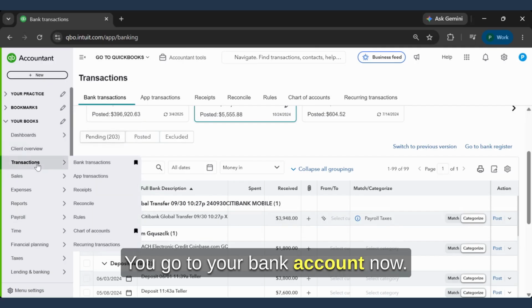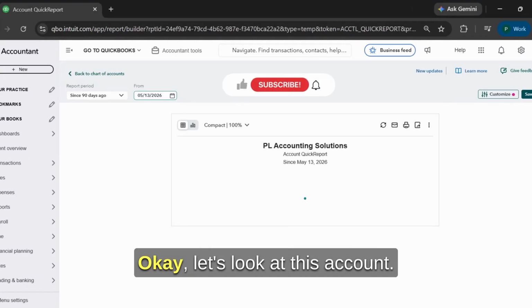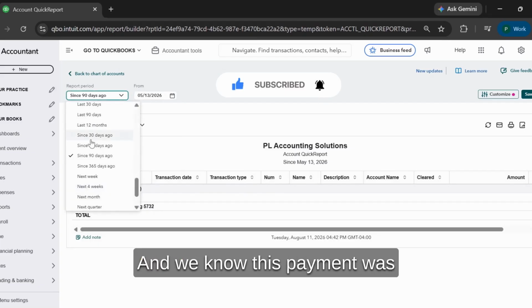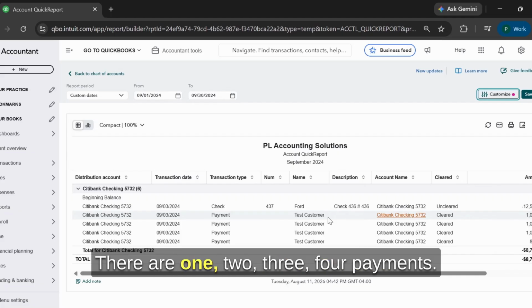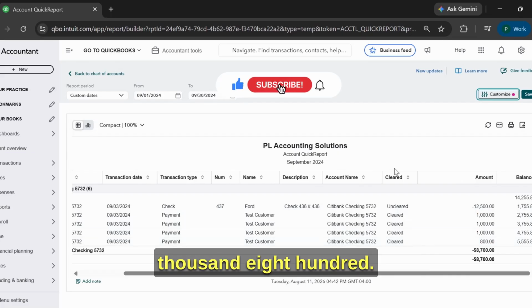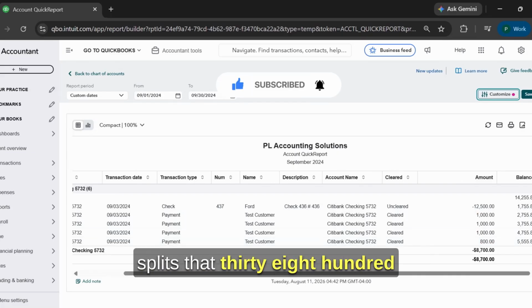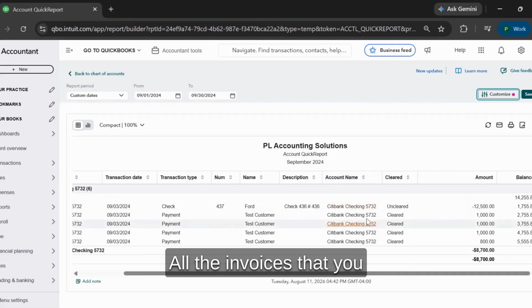Now watch what happens. You go to your bank account. Let's look at this account. We know this payment was in September 2024, so we're going to go to that period. Watch what happens. There are 1, 2, 3, 4 payments: 1,000, 1,000, 1,800. What QuickBooks does is split that $3,800 payment, that one payment, into multiple payments, for all the invoices that you applied the payment to.